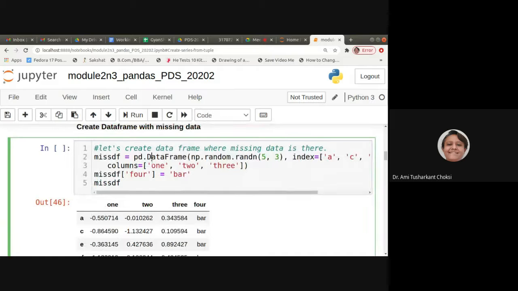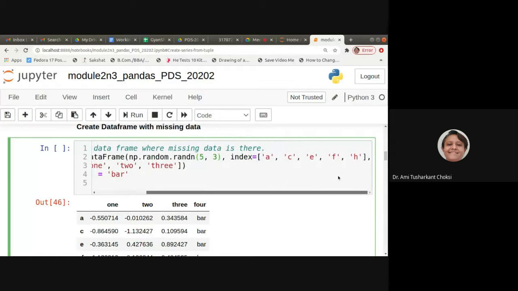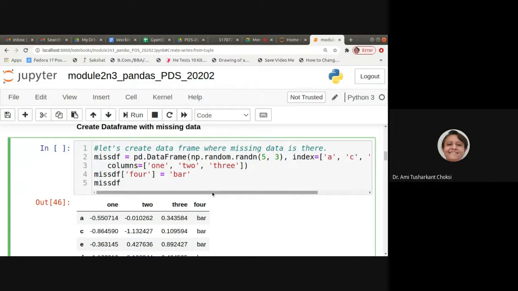So let us now create a data frame with missing data. So say missdf is equal to pd.DataFrame of np.random.random 5 by 3, right? Now, index is A, C, E, F, H. A different index is there. It is not in sequence. It can be anything, isn't it? Now, say columns is 1, 2, 3. Now, missdf of 4 is equal to bar.